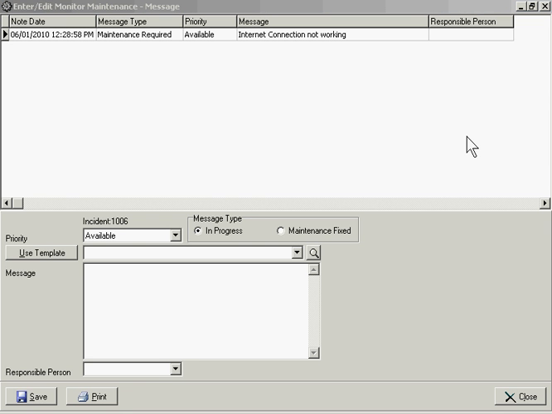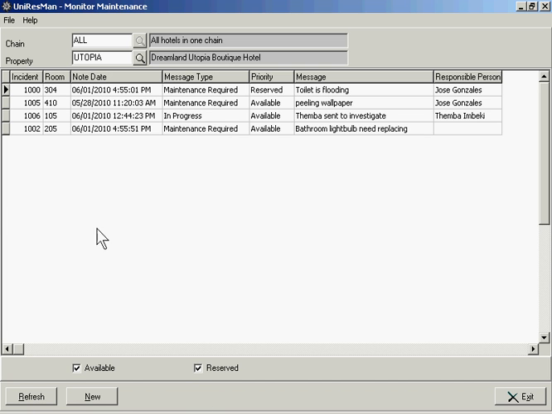So as well as raising the incident, we can also do work in progress. So let's dispatch a man to go and investigate what's going on here. We'll send Temba to investigate. And the responsible person will pick Temba for that and send him along to investigate. So now we can see here on the monitor program that it's now in progress.